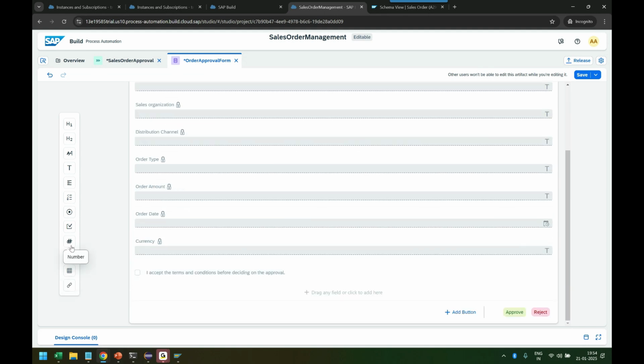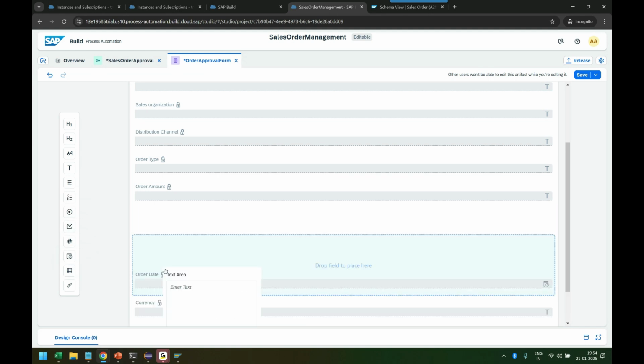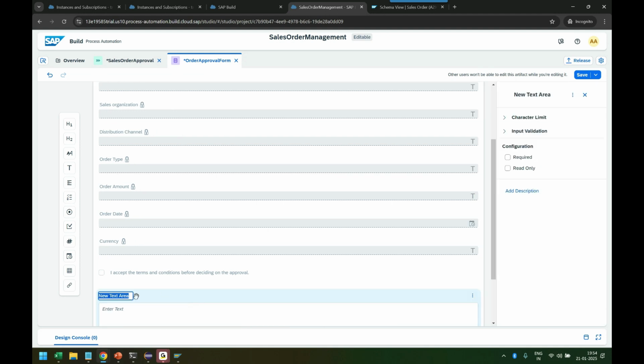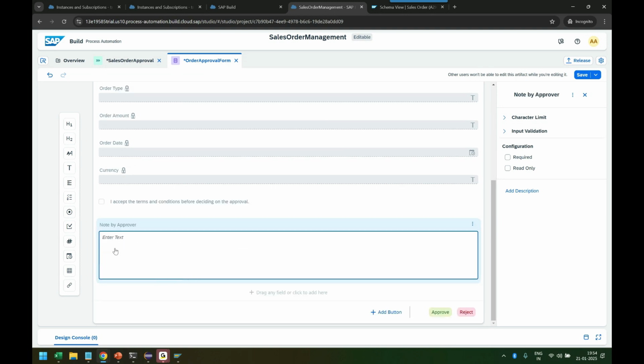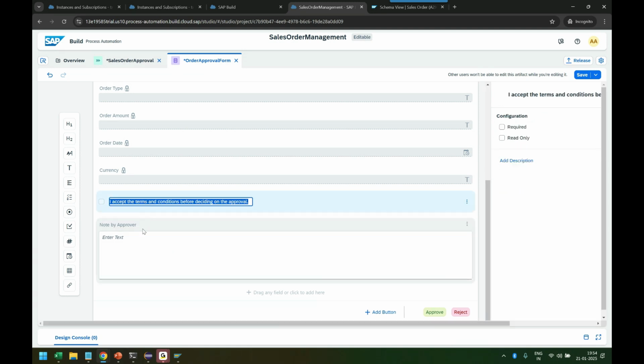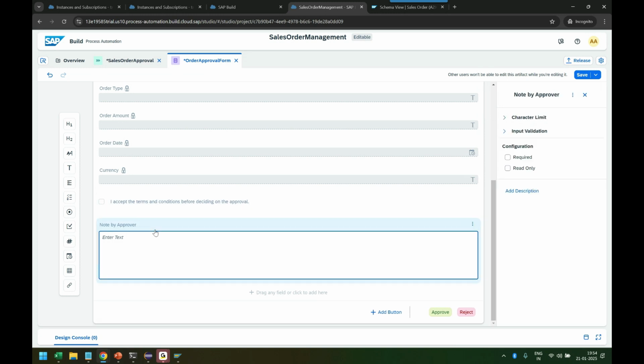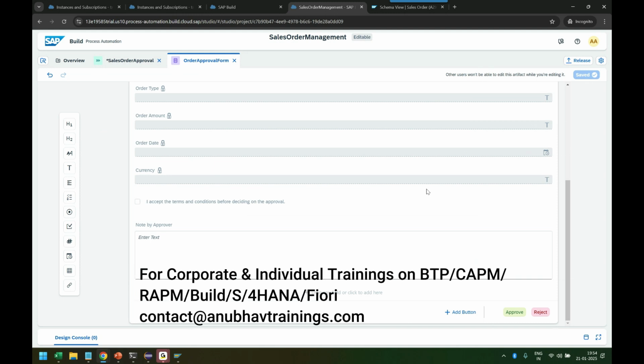And now we can also put an additional note by the approver. So let me add a text area and I can say note by approver. This is an editable field which the manager can edit, additional notes they can add to the representative. You did a good job, fantastic, something like that. So these two things are editable. So naturally, they will become my output variable from the form. So the form will return this data out. I save it and this form will now be ready.